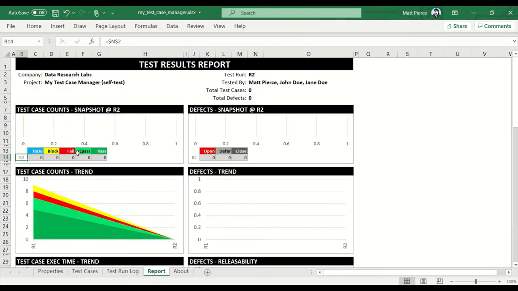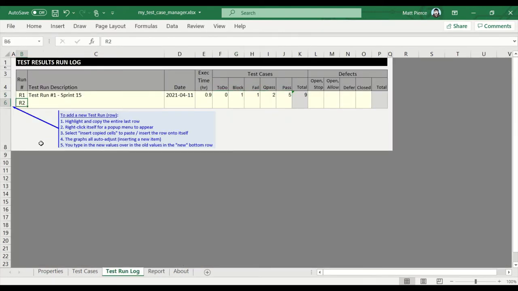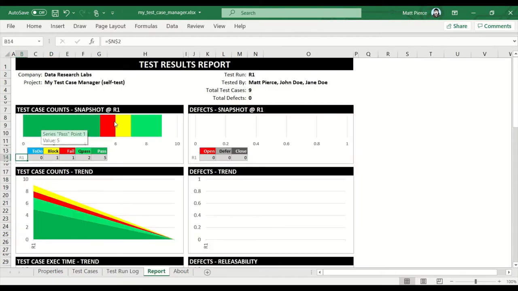If I go to look at the report, it's all blank. That's because it's looking at R2 right there. It goes to the maximum release. So actually, I'm going to go up and I'm going to delete R2. And then you can see that, in fact, the static snapshot has the actual values. Five passes, two qualified passes, one fail, one block. Notice that the trends, there's only one data point. You can't have a trend with one data point, so it all goes to zero. And I haven't entered defects yet, so that's blanked out.